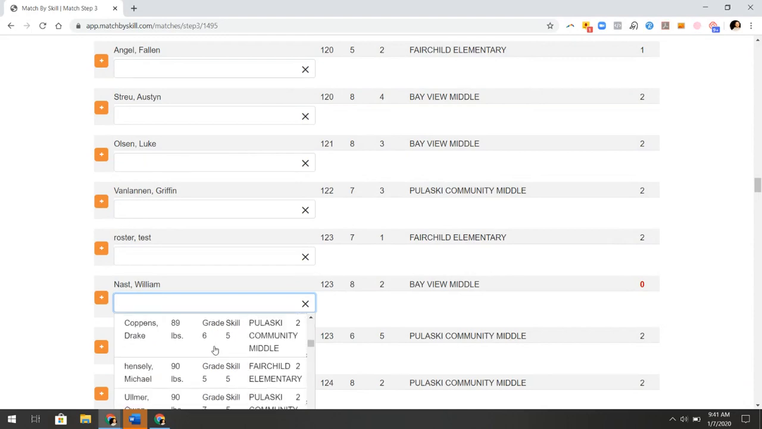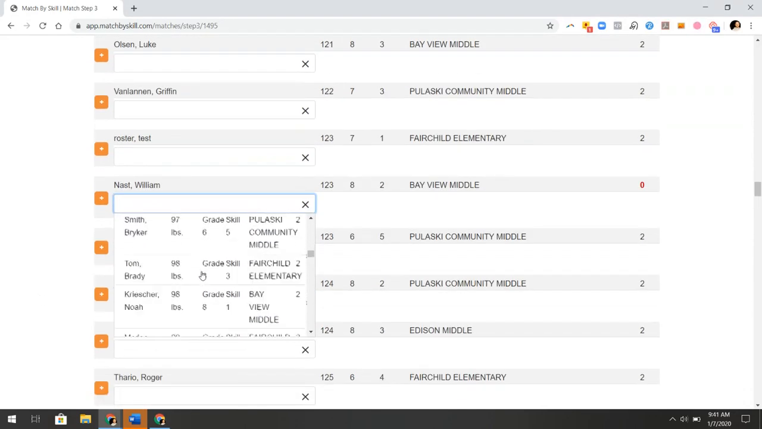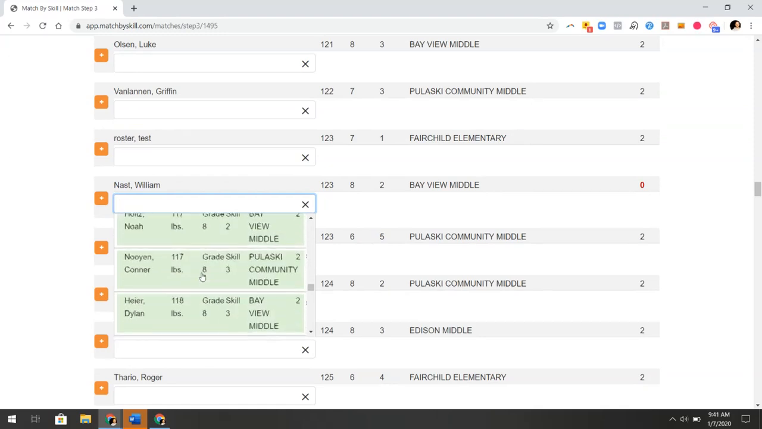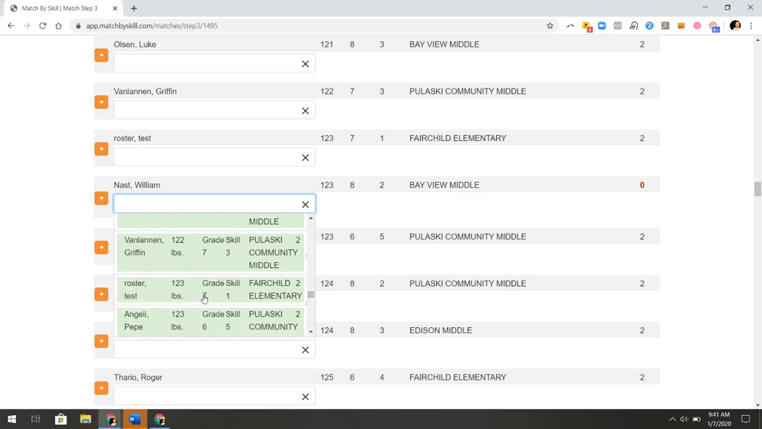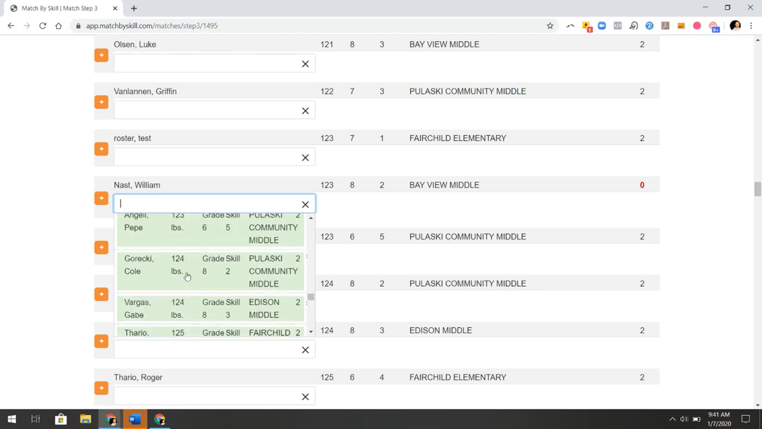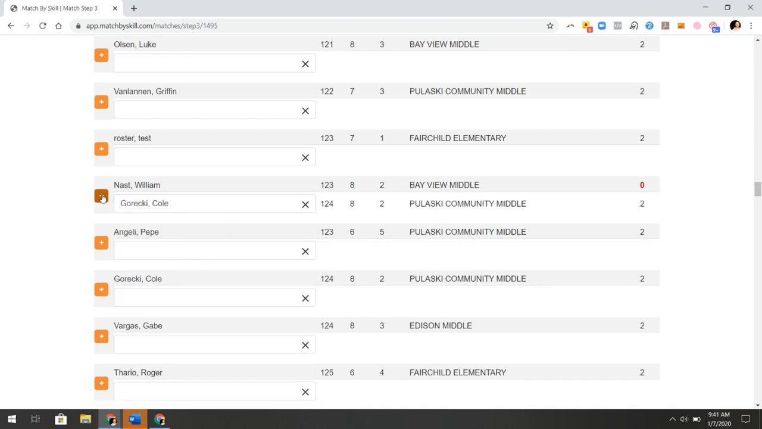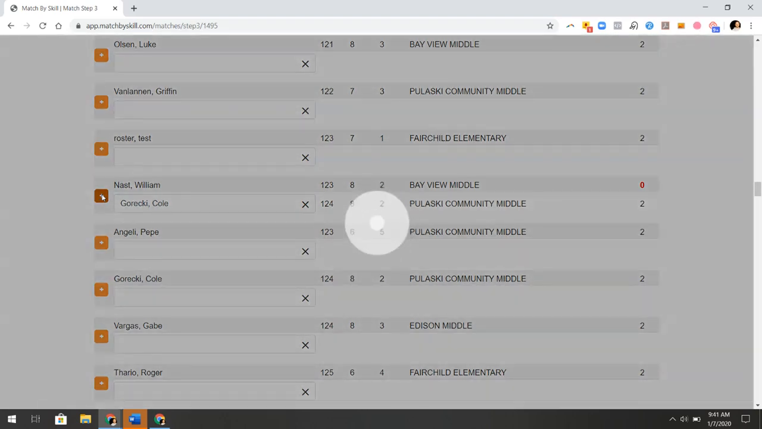Let's see, 123 pounder, skill level 2. So I got a 123 pounder, skill level 1. That's pretty good. 124 skill level 2. Oh, that's perfect. Look at that. I like that. We'll give Cole a 3rd match to give this William one match. That's a good match.